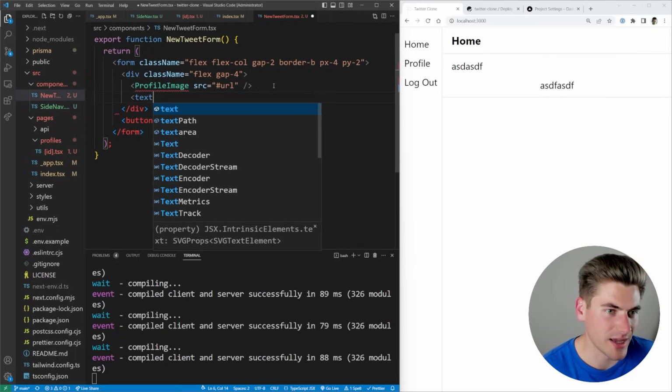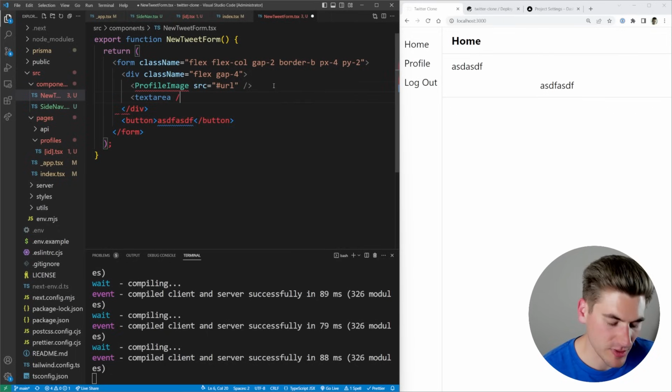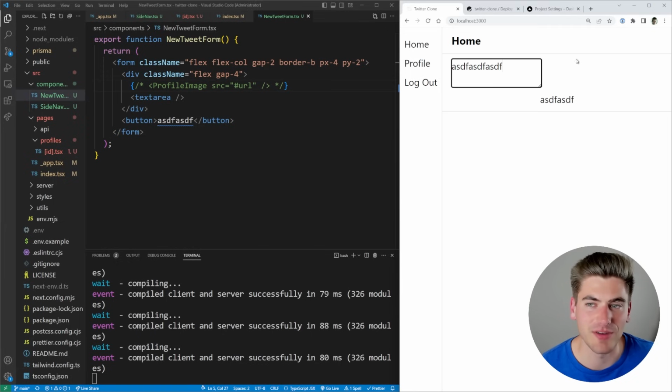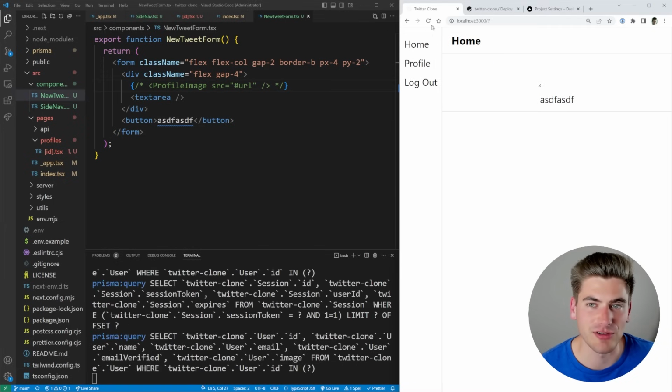And then we're going to have our text area. And this is actually going to be where we input all of our information for our actual code. So if we just comment out profile image for now and save, you can see we have a text area and we have our button down here. So that is working. Now for our text area, we can give it some styles.